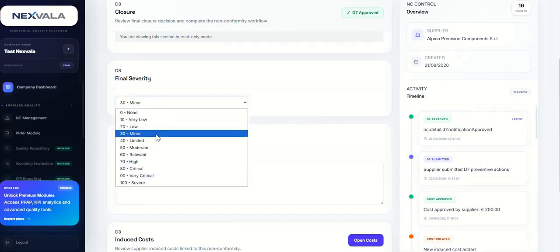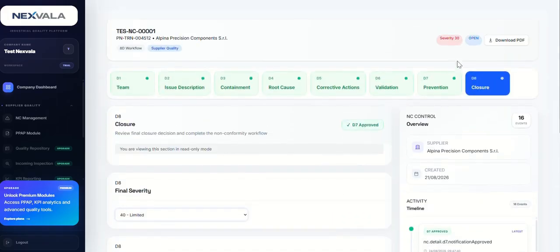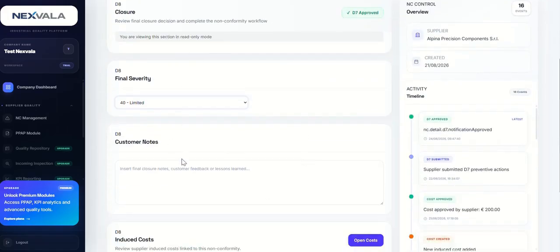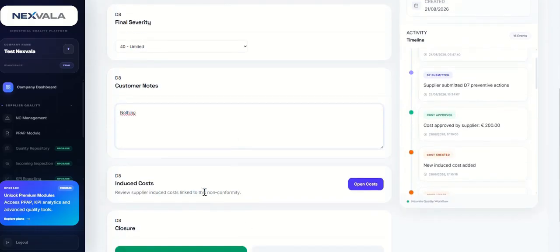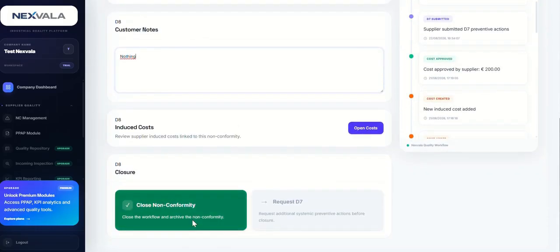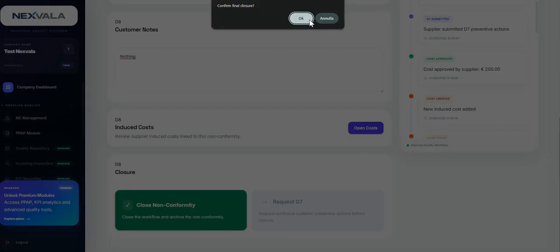In this case, I will leave it at 30, or rather I'll set it to 40 because I want to show you how it changes compared to the initial severity. I can add some notes that will remain within the platform, within the history of this non-conformity. I have nothing to add as notes. And I'm going to close the non-conformity with the green close non-conformity button, and it asks me to confirm the final closing action. Yes.